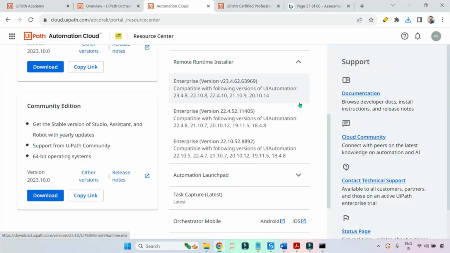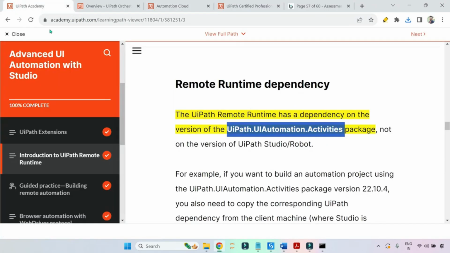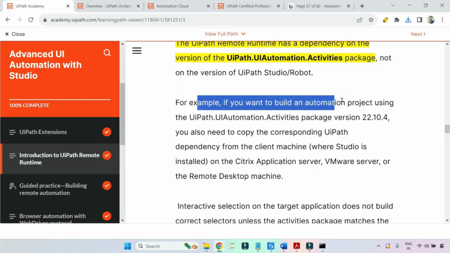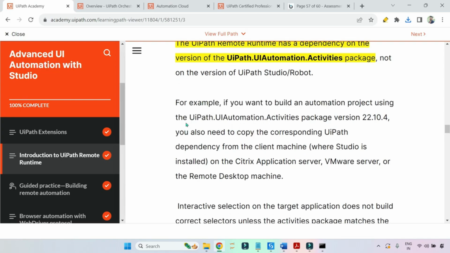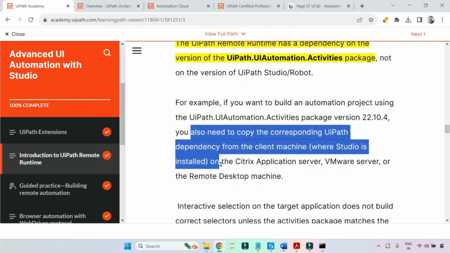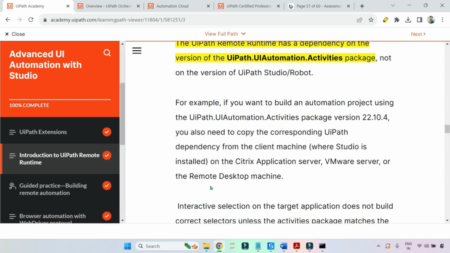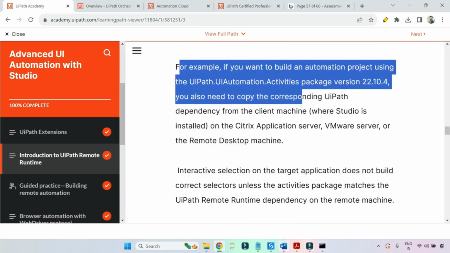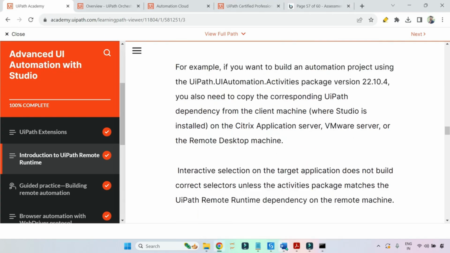Now, the important thing you have to do in this step, I will show you. If you want to build an automation project using UI automation activities package version 22.10.4, you also need to copy the corresponding UiPath dependency from the client machine where Studio is installed to the server or remote desktop application. I will explain this sentence.